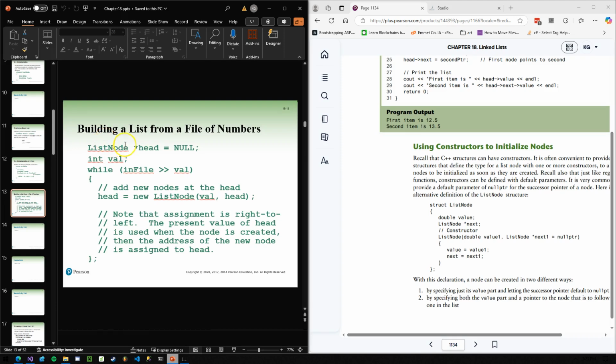So it might look something like this, where we have a pointer to a ListNode head equals null. We may have an int called val. Then we're going to loop through the contents of whatever that in file is, line by line, assigning each line to val. Now we can say add nodes at the head. So we can say head equals new ListNode. We're going to use our constructor notation here, passing in our val, passing in our head. So the assignment is right to left. The previous value of head is used when the node is created, and then the address of the new node is assigned to the head, like this.